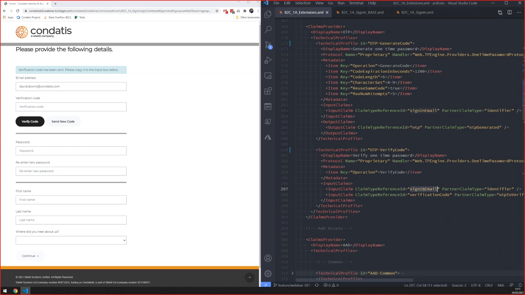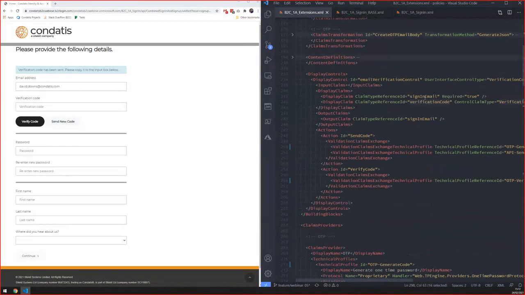And we're again passing in the sign-in email as the identifier to say the code's associated with this email address. And we're passing in our verification code that we're capturing up here. This is the same verification code that we've said we're going to capture in our control, so we can verify the one-time passcode that came through. So I'll enter my password while I'm waiting.